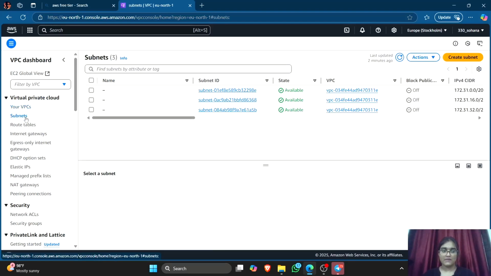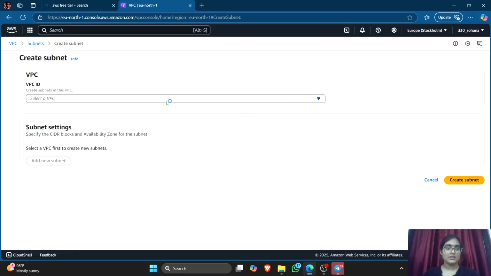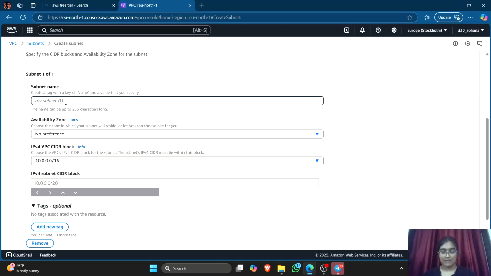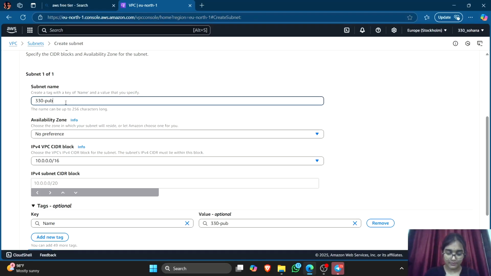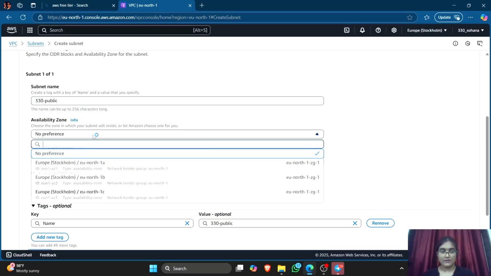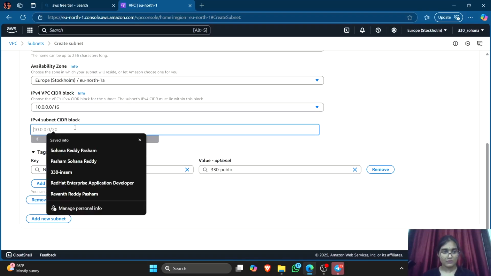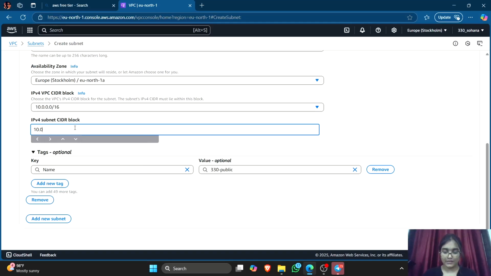For creating those subnets, we have to click on this subnets option in the sidebar and click on create subnet, and we have to take the created VPC and then name the subnet. First we are creating a public subnet. We are naming it public, and for availability zone we are taking the first one, and the CIDR block we are naming as this, and we are creating the subnet.